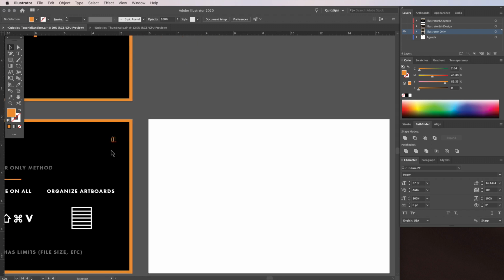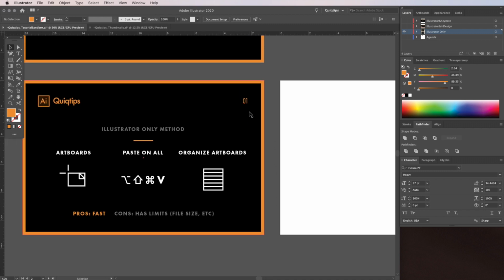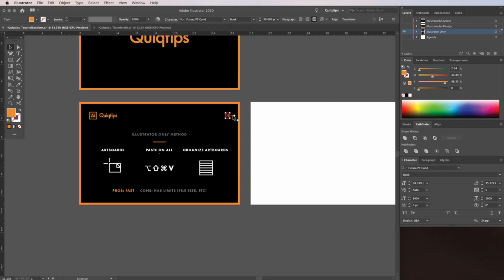So the paste on all keyboard shortcut is Option Shift Command V. And I like to call this the claw because my hand kind of makes a weird shape when you're doing it. I like to use my P key for shift, holding down both Option and Command with my thumb put down sideways, and then V reaching over with my pointer finger. So it makes kind of this weird little claw shape. It's actually a keyboard shortcut in InDesign. It does a different thing, but here in Illustrator, it pastes whatever element you have copied on your pasteboard to all of your artboards in the same location.